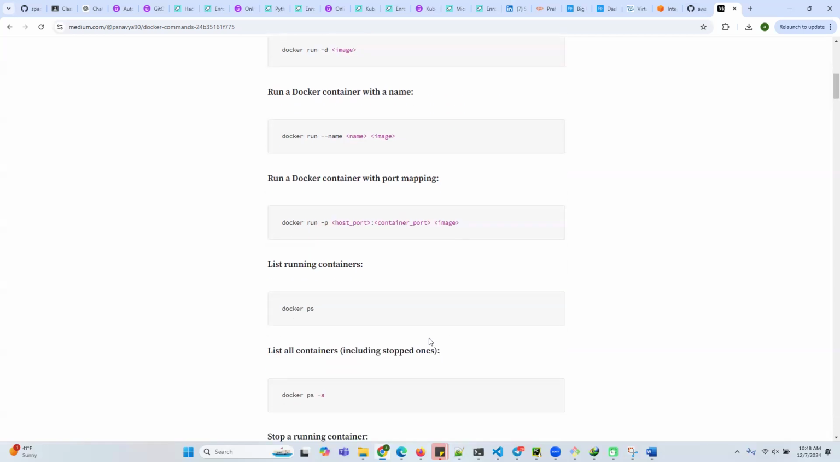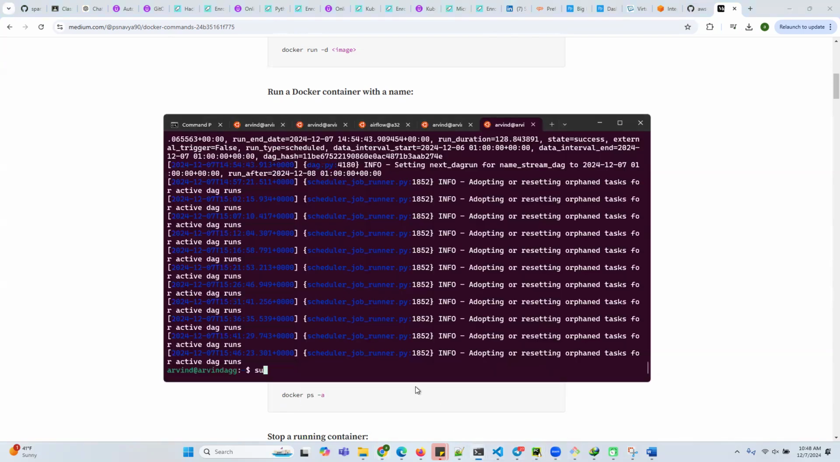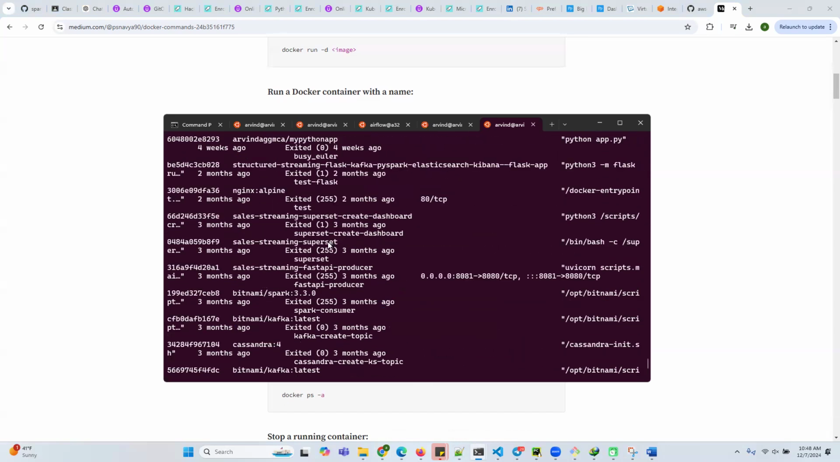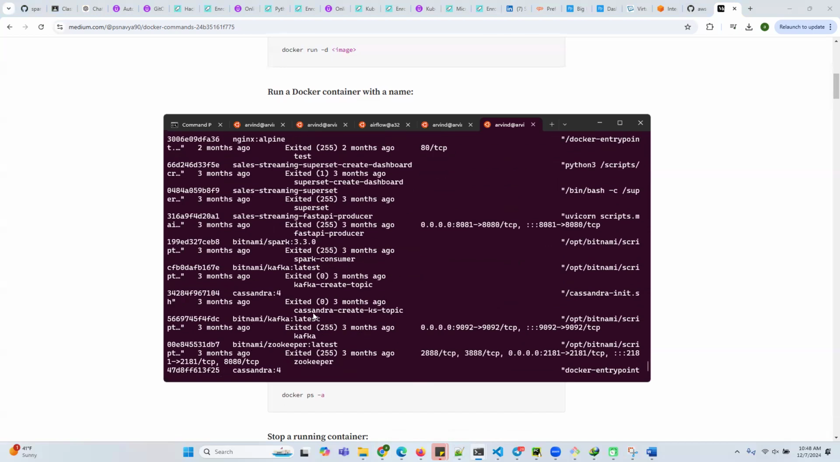Suppose I want to see the container list, how many containers are running. When I do the docker ps command, it gives me the running containers. When I do sudo docker ps, it gives me the running containers. If I do sudo docker ps -a, it gives me all containers, running or non-running. So you can see some of the containers failed. This container has exited, this container has exited.